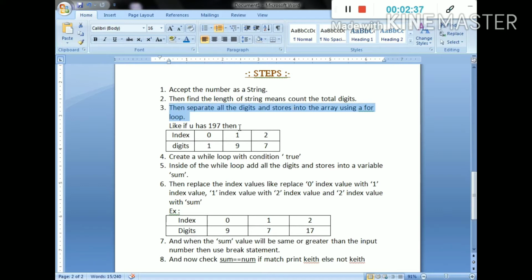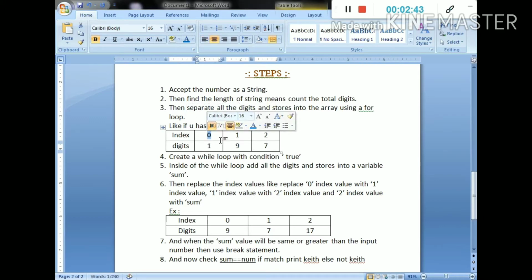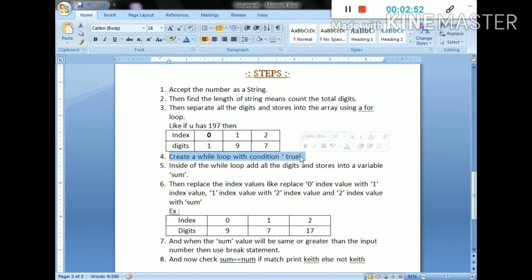Like if you have 197, then store the 1 in the 0 index, the 9 in the 1 index, and 7 in the second index, using a for loop. Create a while loop with the condition true. Inside the while loop, add all the digits and store into a variable sum.